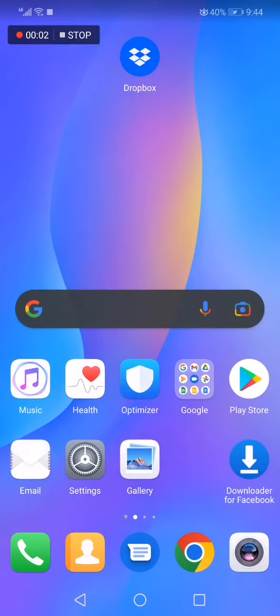How to manage default apps on Dropbox app. Hello guys, so in today's video I'm going to show you how to manage default apps in an easy, fast way. So all you have to do is easy and simple.